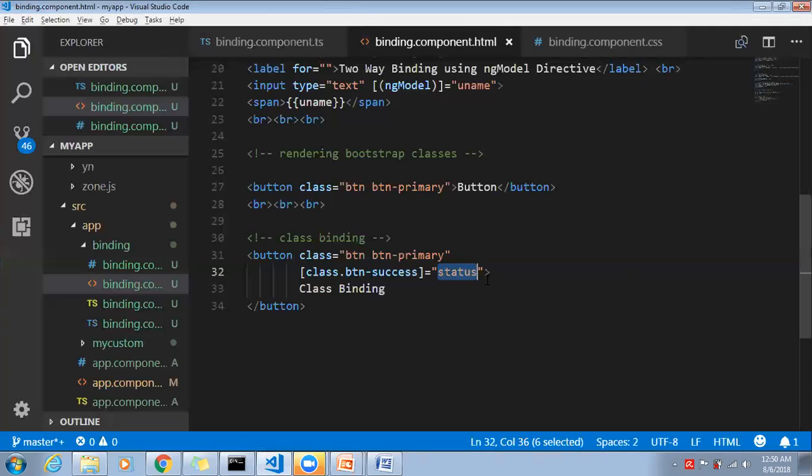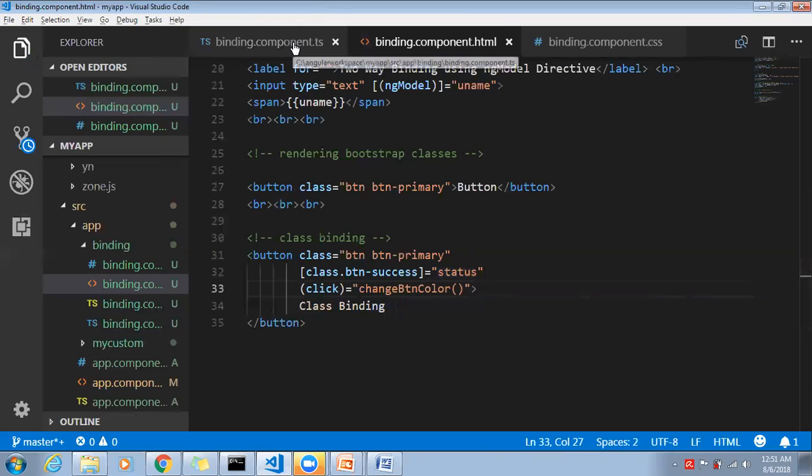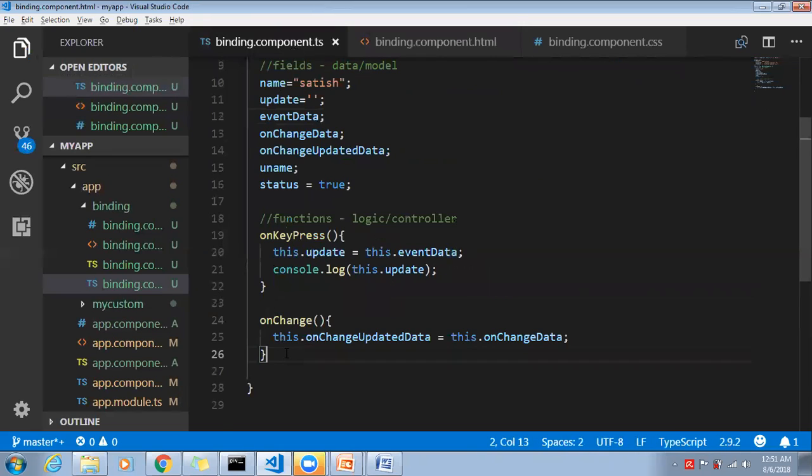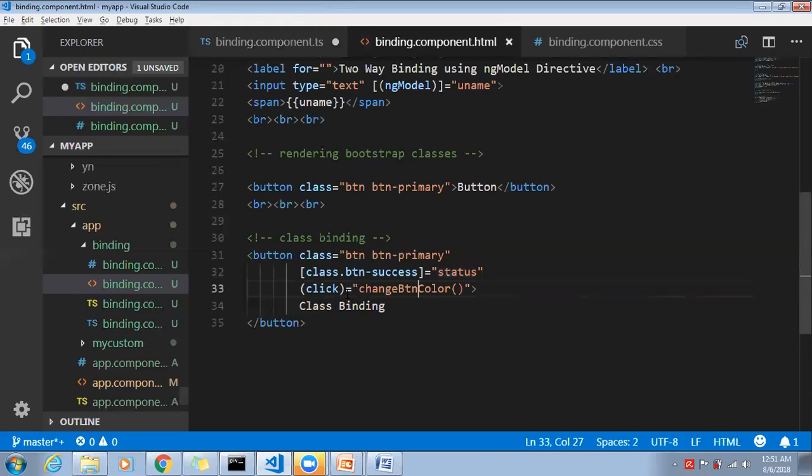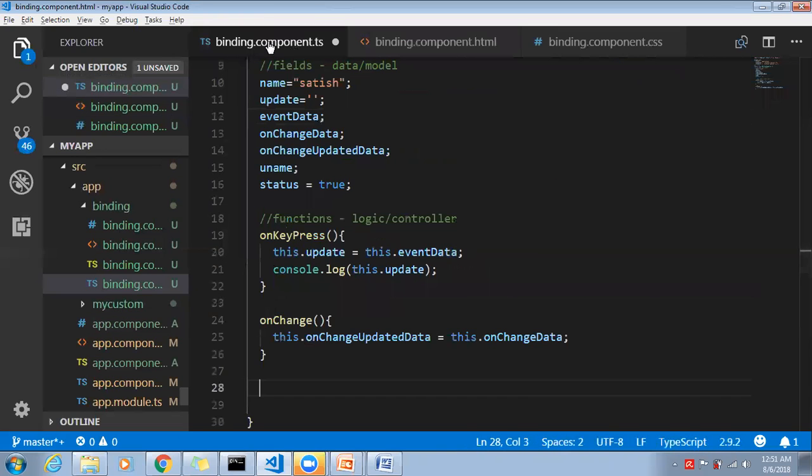What I'm going to do, I'm going to add one more piece of code that is called on click on this button. Something like change color, change btn color, button color. So I'm going to pass it here. What is the name of the function? To avoid errors, you can take the function name and copy it here.